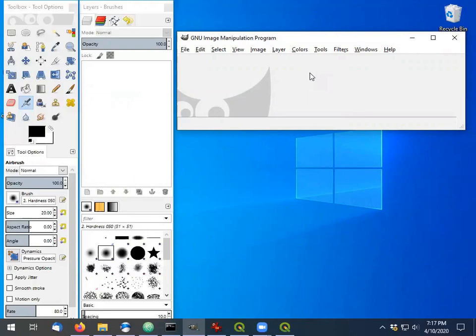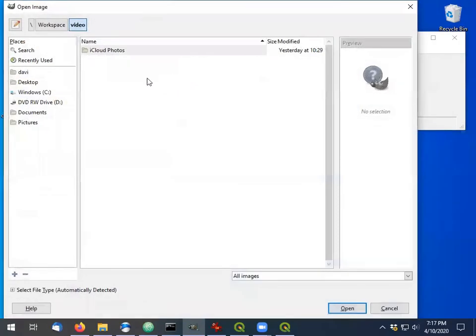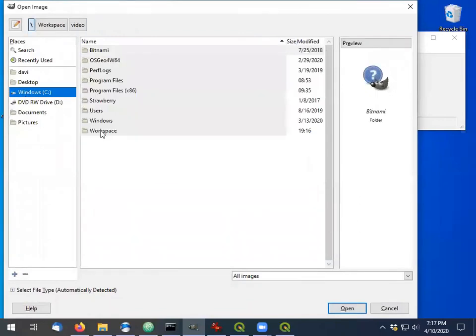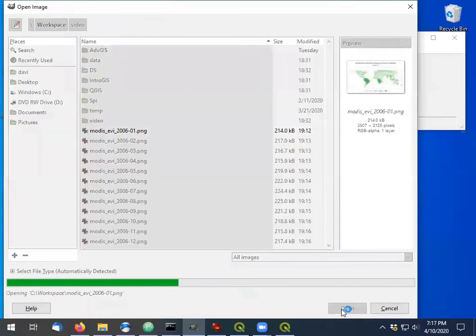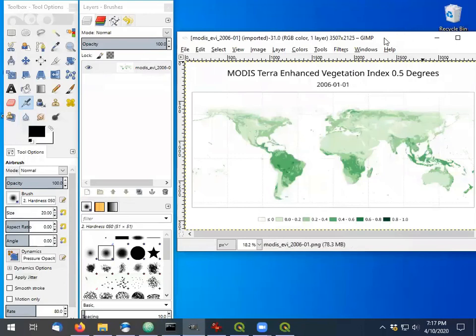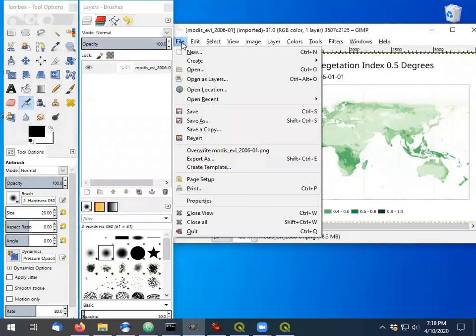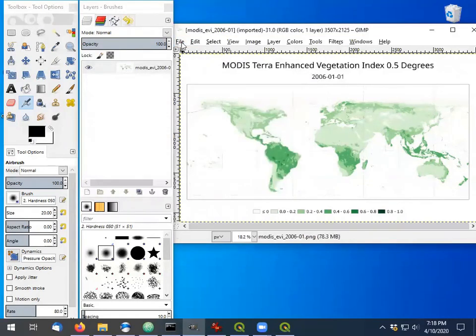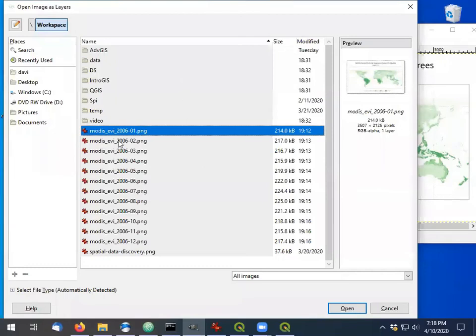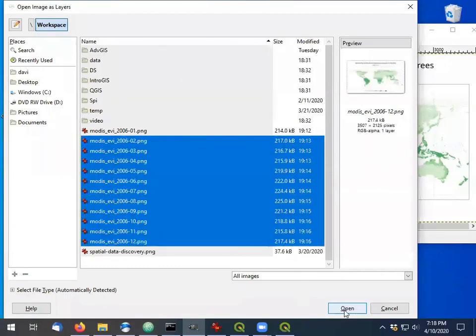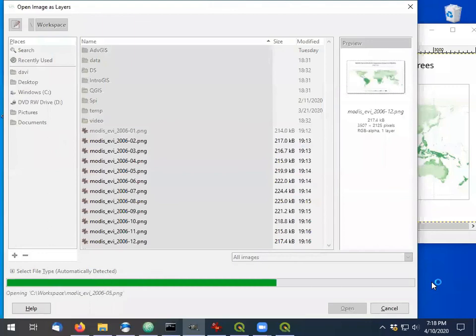So in order to create my animated GIF, I'm going to first open my January layer, which is in my workspace. There's January. So here is the first layer that I've opened. And to be able to stack all of the other images on top of this, I come up here to File, Open as Layers, and I'll pick February to December, and they will bring them all in as layers.